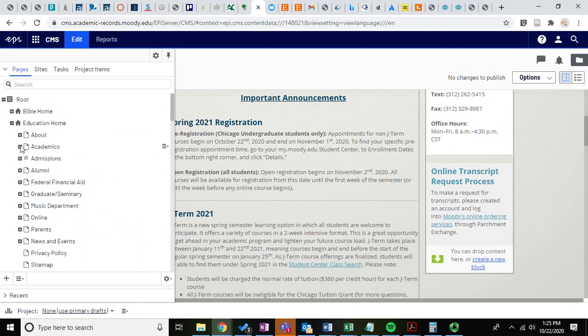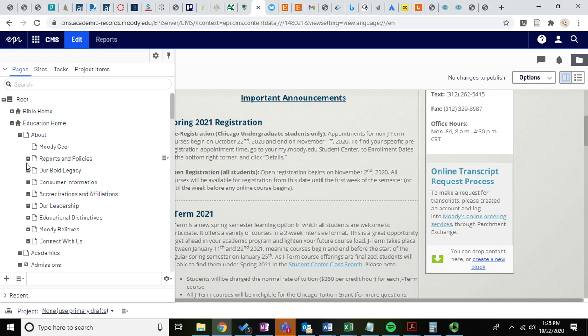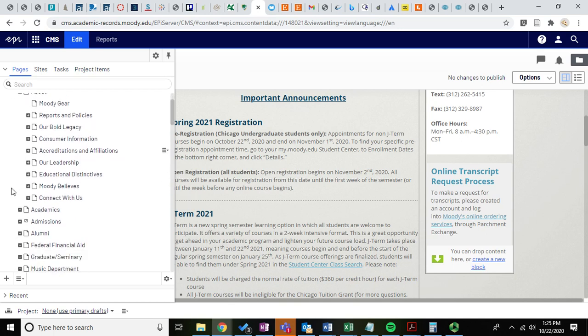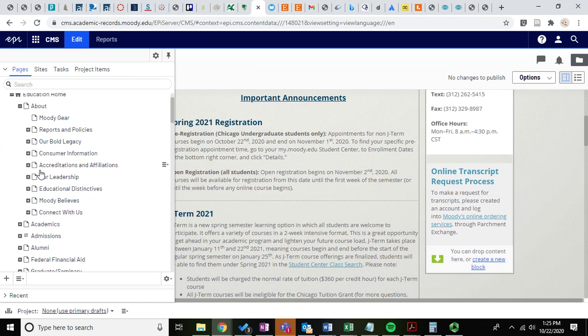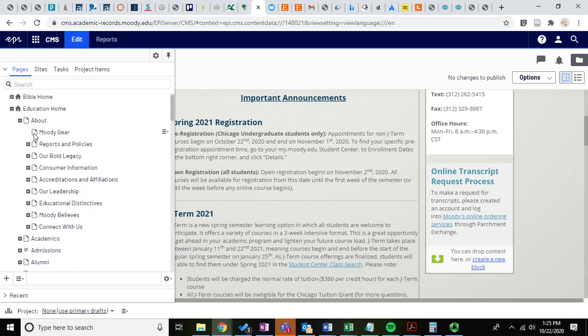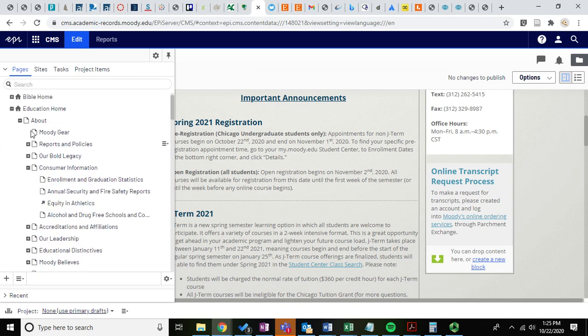Let's see, and then the consumer information page, that's something we update right after fall census in the fall semester. So sometime right around, we actually just edited it. It's October now, so we just made some of those edits to our consumer info pages. That is in the About area. You would click on About, Consumer Information, Enrollment, and Graduation Statistics. So that's where that page is.